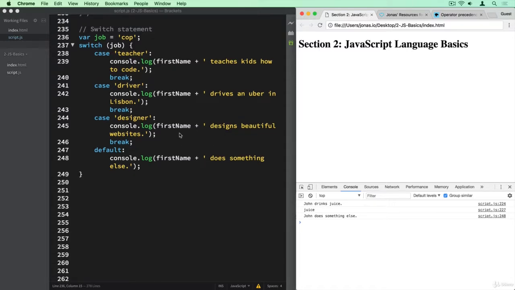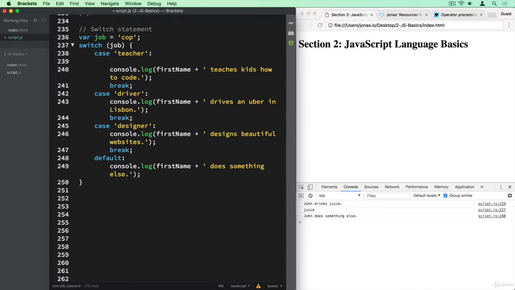Now we can also have multiple case clauses for the same piece of code that we want to execute. So for example, if we want to execute this code here if the job is a teacher, or also let's say instructor, then we can simply add another case here. So case instructor, and then this piece of code here will also be executed if we say instructor. Just to finish, let's try that out. And yeah, it still works here as it should.